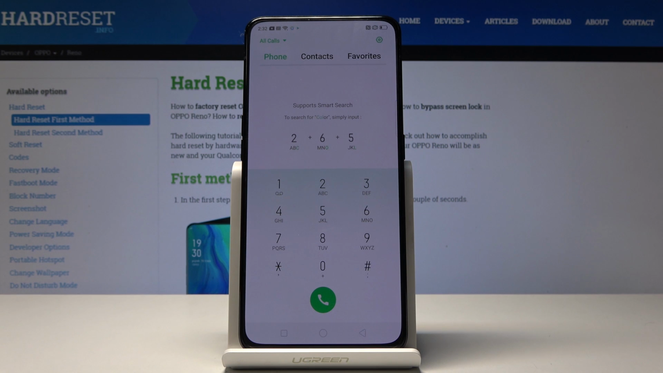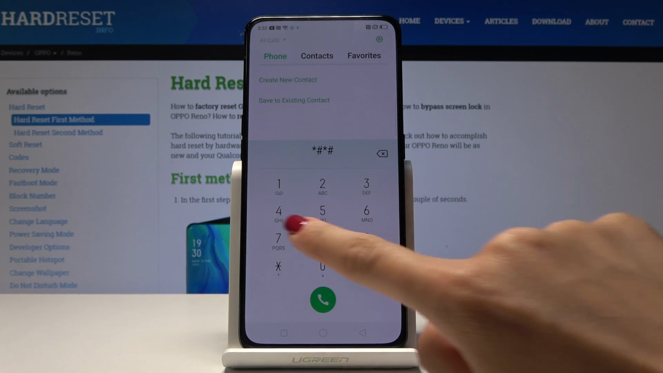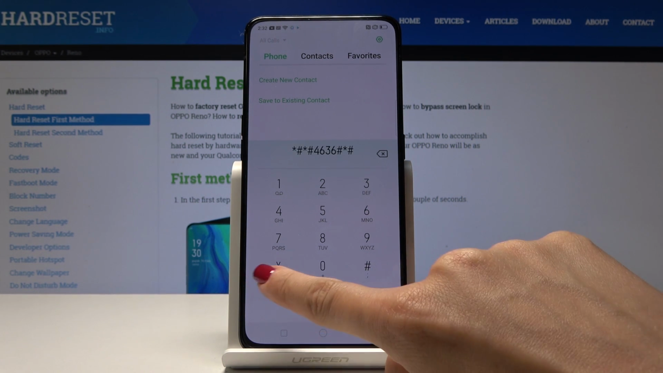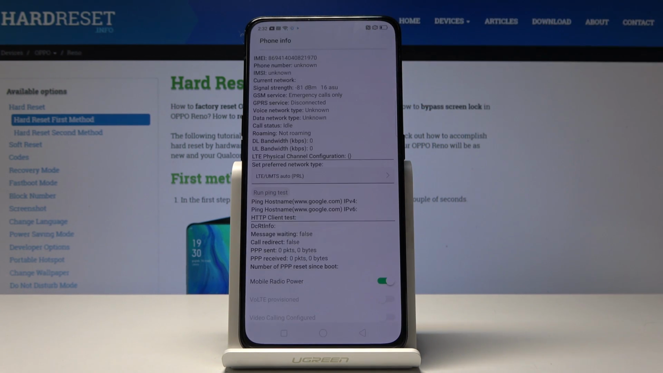And now let's enter asterisk pound 4636 pound asterisk. This one is a testing menu from Google. So open the phone information at first.